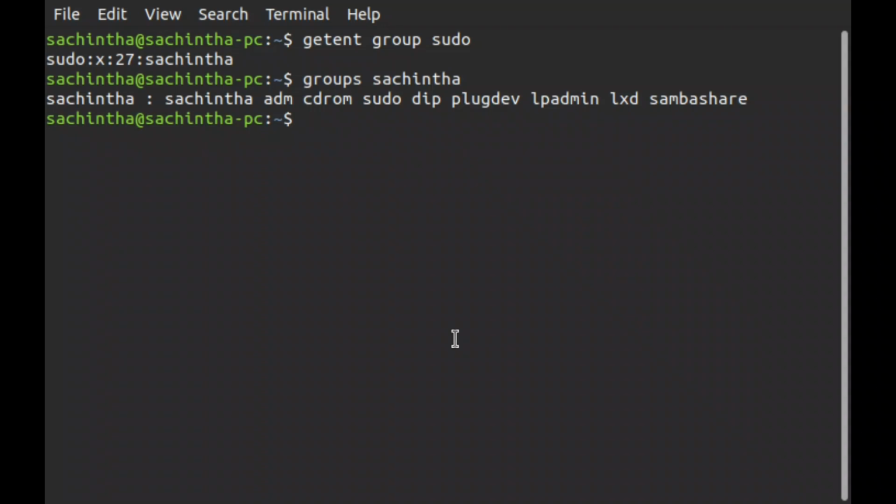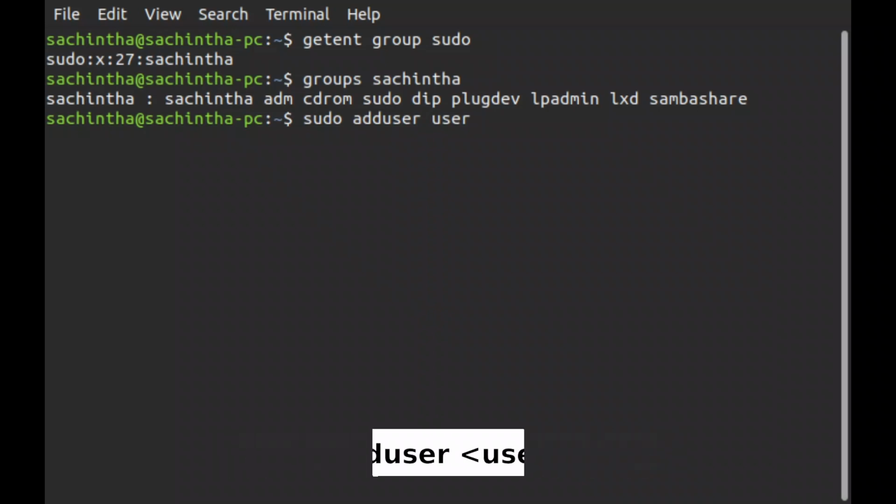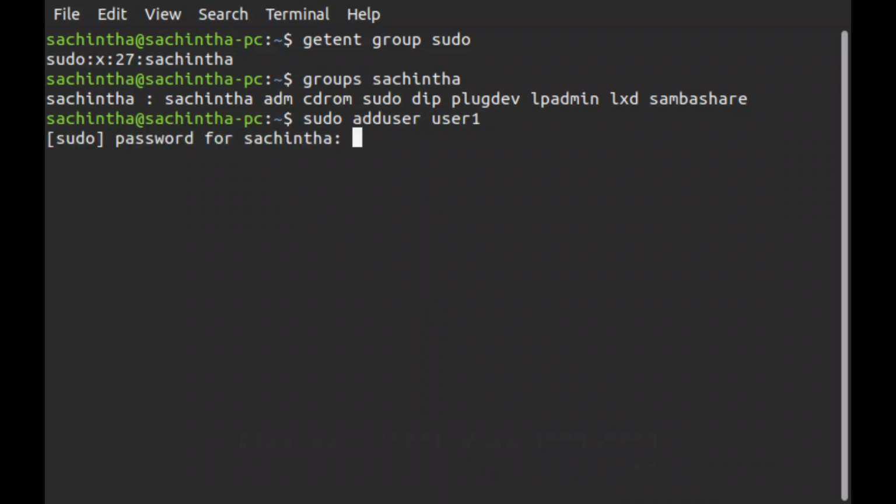Now, let's move on to creating a new user on a Linux system. In order to create a new user, we need administrative privileges. To get that, always use sudo before administrative commands. If you are using a Debian or Ubuntu-based system, you can use the adduser command to add a new user to the system. Then I give the username as user1 and press enter.